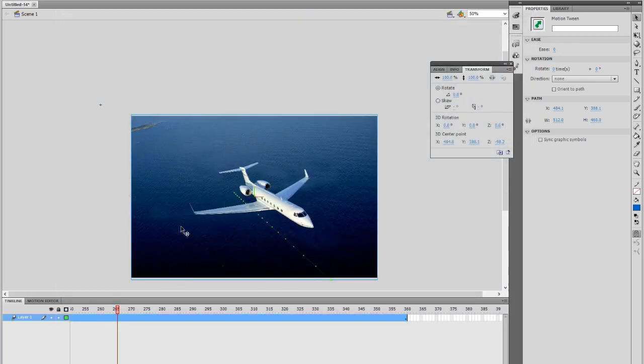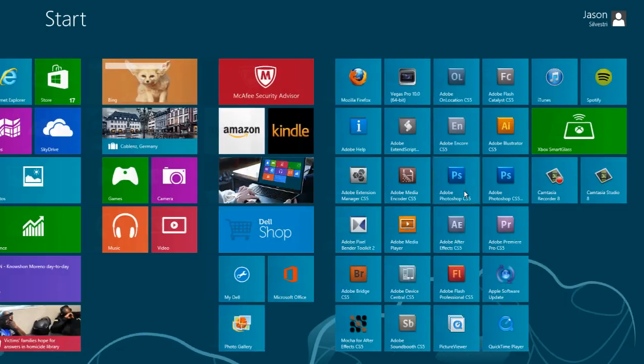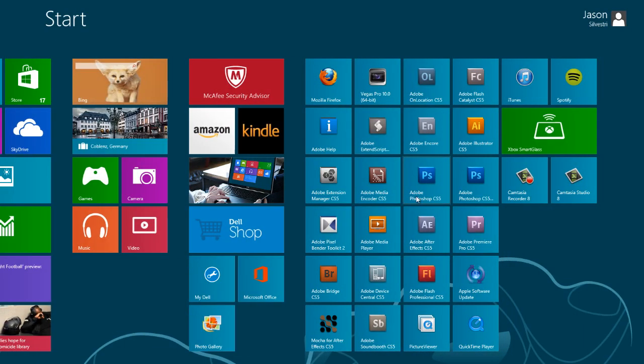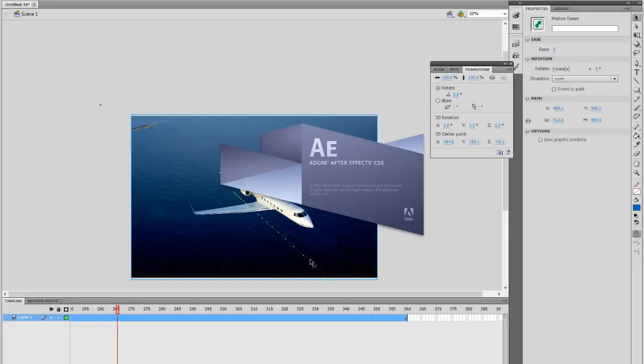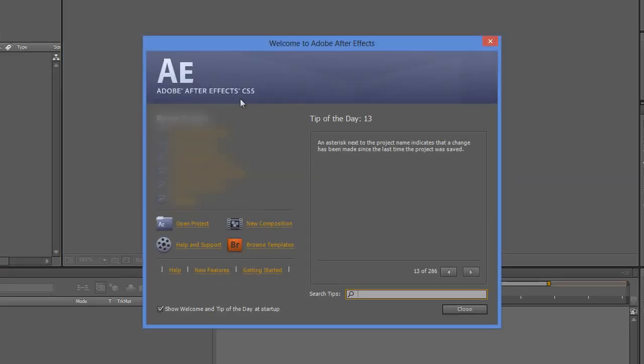So I'm going to do one more example in Adobe After Effects, just to throw it in there as a completed thing here. So I'm going to switch over to Adobe After Effects now. Where are we? Here we go, Adobe After Effects. It's just going to take a second to load here.